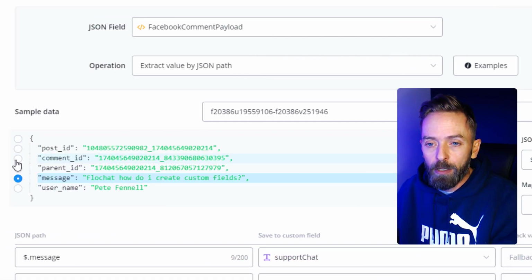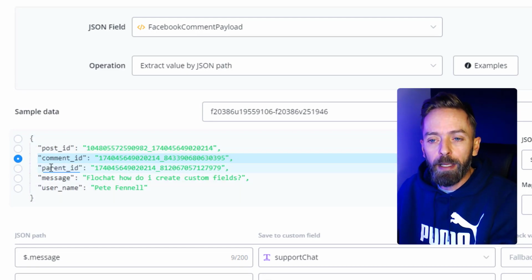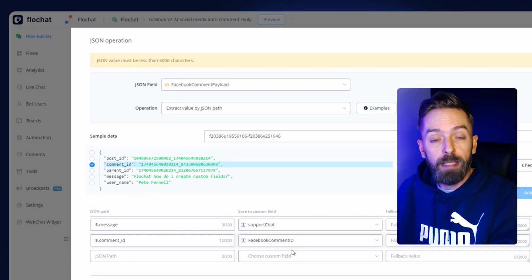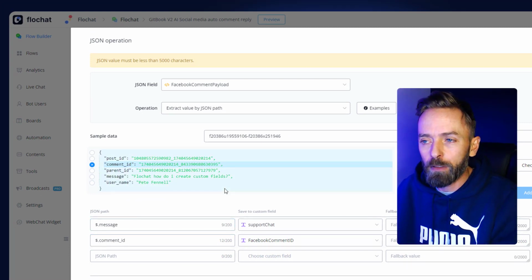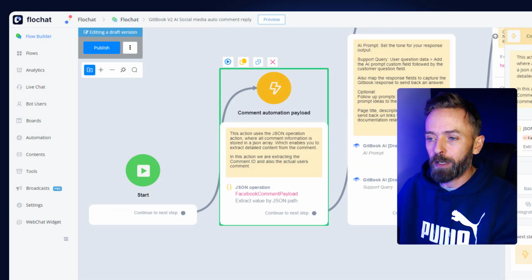Here then is the comment ID, which we're going to be using a little bit later on inside of this flow, where we're going to save that comment ID so we know who to comment back to, and all this is done automatically anyway. So that's basically the JSON operation. So we can just cancel out of this one.